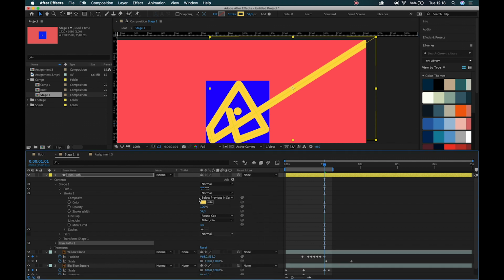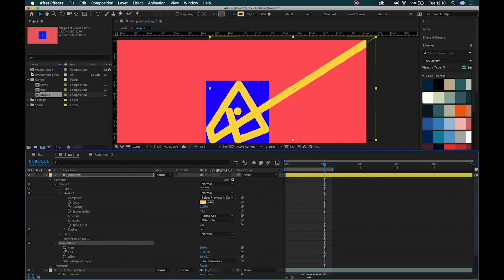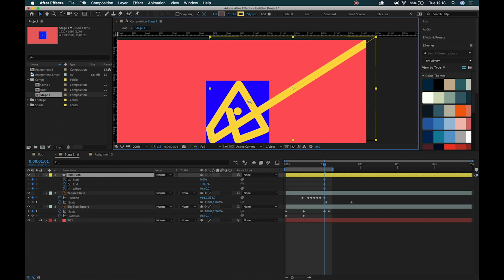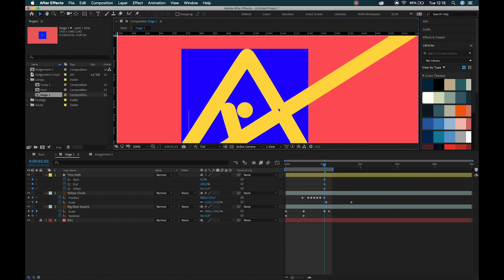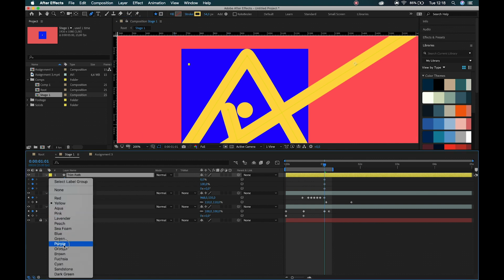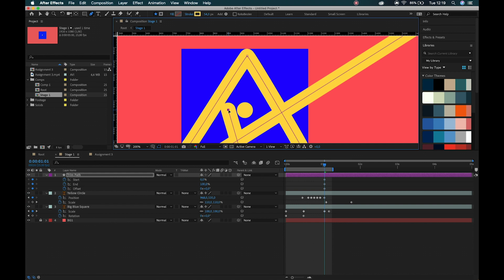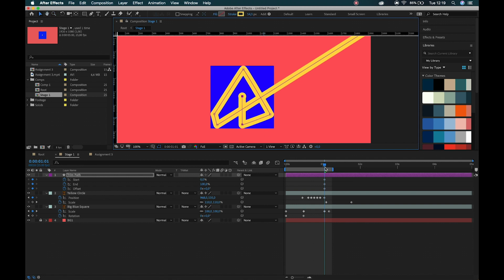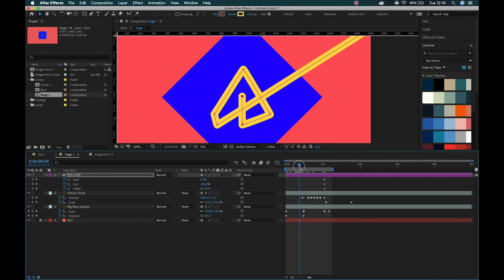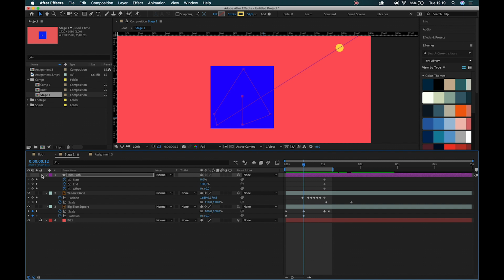Just add a trim paths, and I'm going to apply keyframes to all three of them so that I can grab what I need later without any hassles. Okay, and then I just need to grab my pen tool quickly and move this back. I'm going to change the labeling because that was a terrible idea. Let's make it purple. There we go. Now, this is just going to be, I say just, it's going to be a mission of timing.